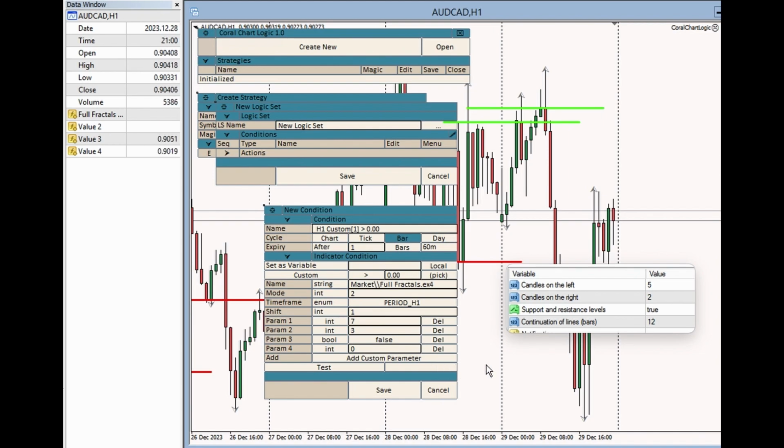All right, that's it. That is how you can add and configure a custom indicator into a chart logic strategy.